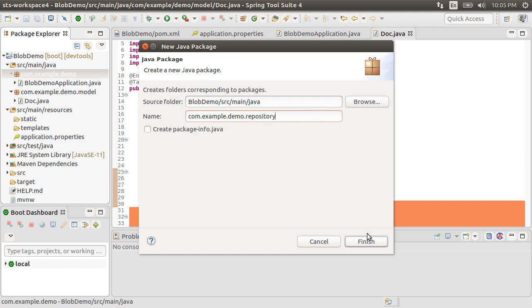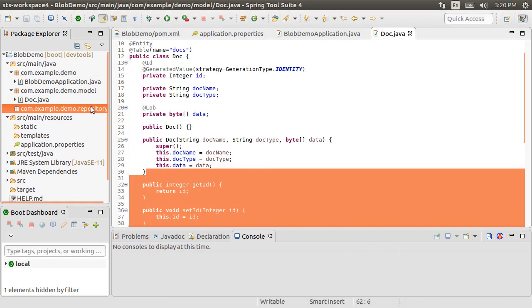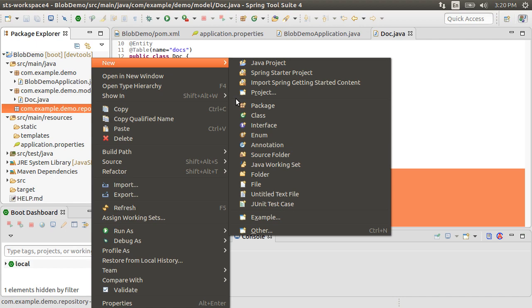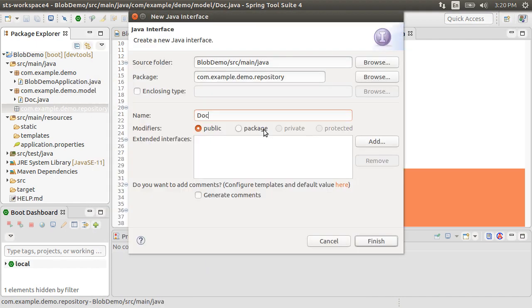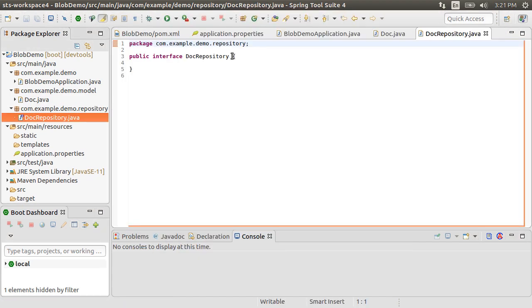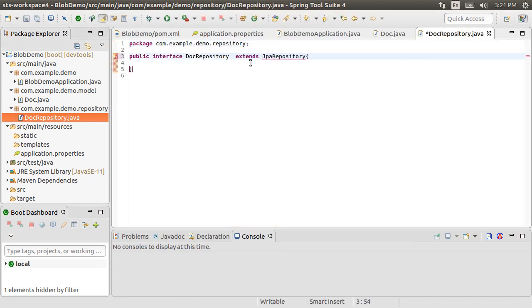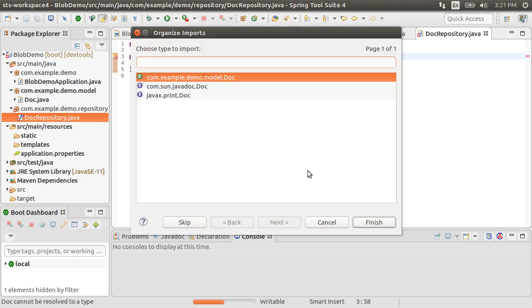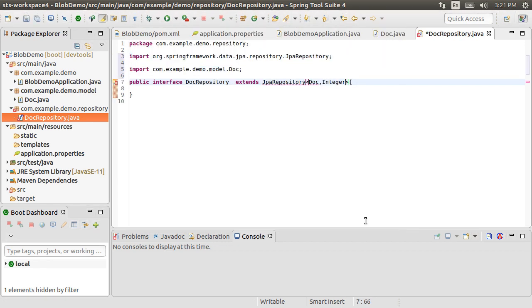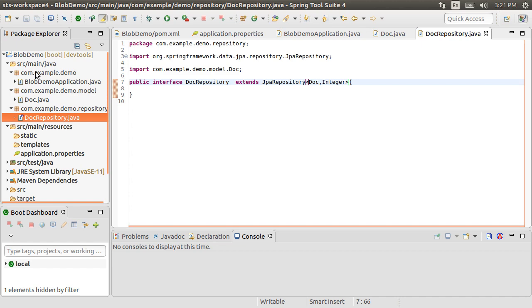Alright, now let's create a package for the repository by right-clicking and choosing New, Package and calling it Repository. Right-click on the package, choose New, Interface and call it DocRepository. Click Finish. Let's extend it with the JpaRepository working on object Doc, which has an integer ID. Let's fix the import. And Spring JPA will do the heavy lifting for us, creating the correct methods for us without us even writing a single line of code.